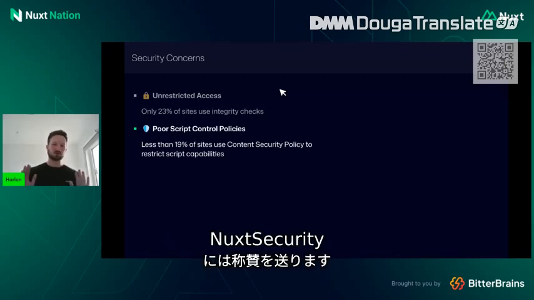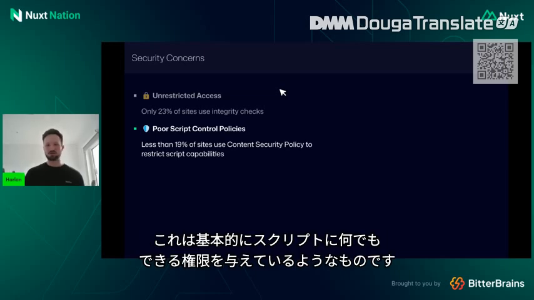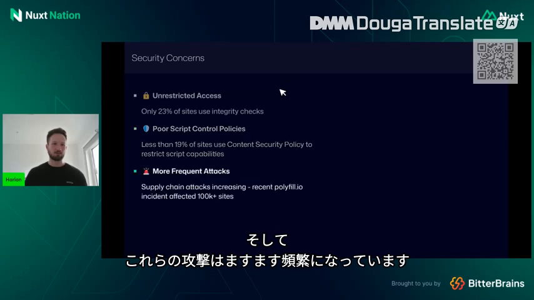Shout out to Nuxt Security. It does a great job of this, but less than 19% of sites will set this up, which basically gives scripts full access to do whatever they want. And yeah, these attacks are getting more frequent.